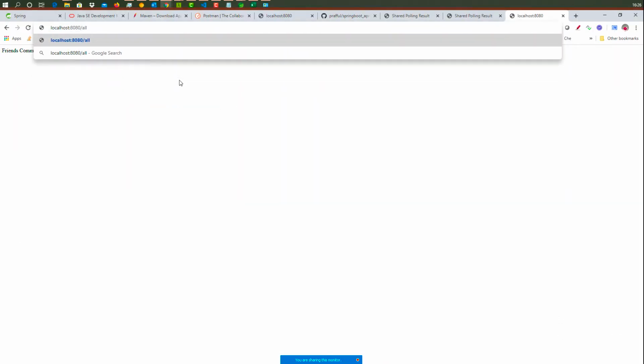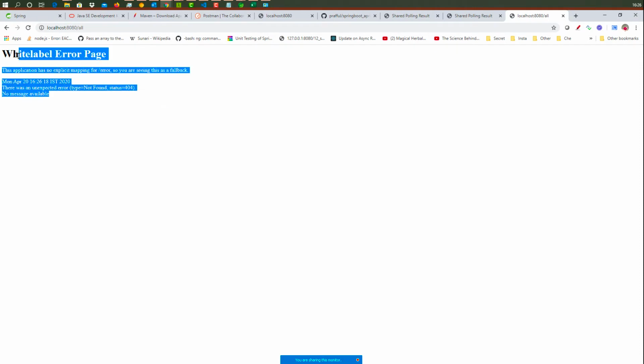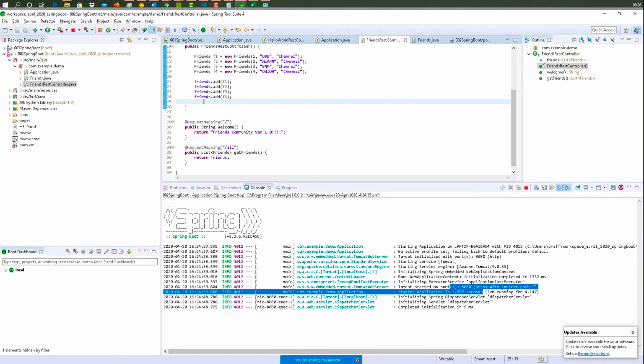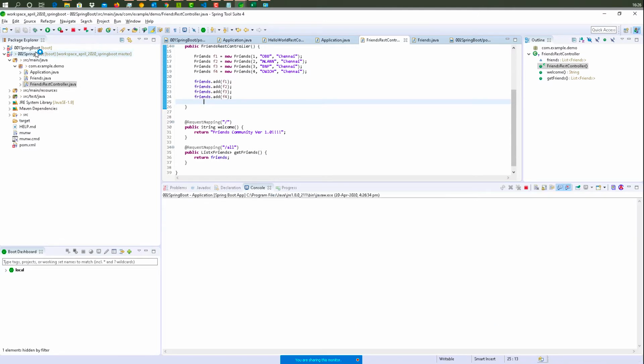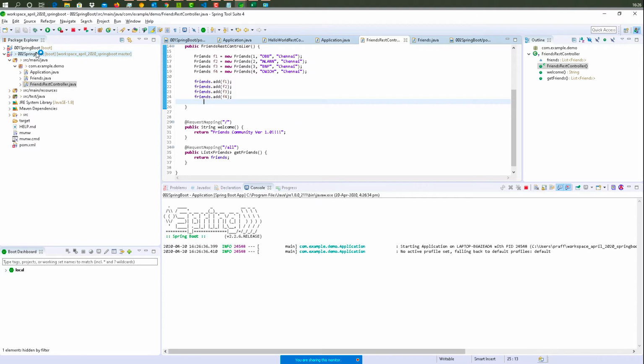Slash all. No, it will not work. It will throw a whitelabel error page. Why? Because the application needs to be relaunched, redeployed again. Ideally, rather than relaunch, I need to use the word redeployed. Let us relaunch it again. You can also stop it and start it as a Spring Boot project again.